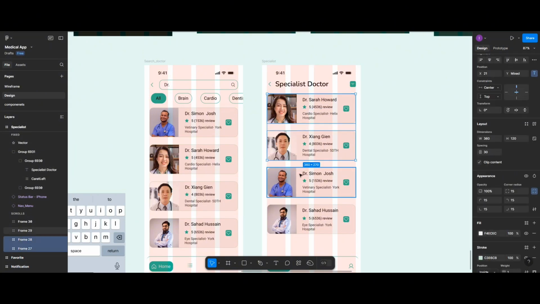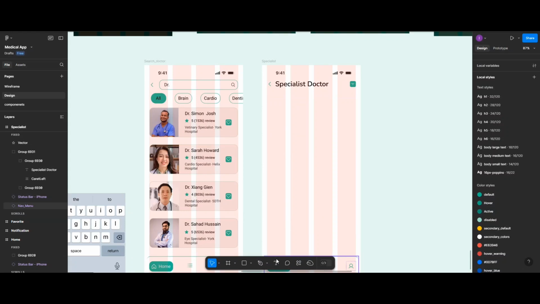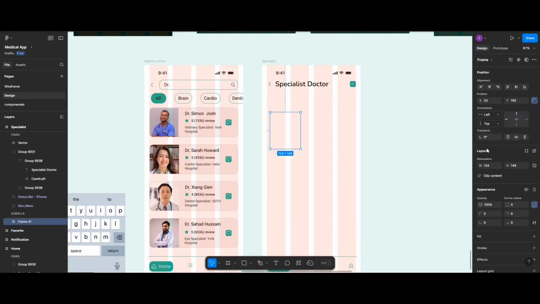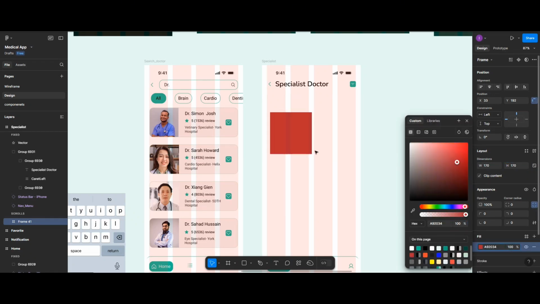Now select the inner frames and delete them. Let's select a frame of dimension 170 by 170 and change the fill to this and give it corner radius of 15.